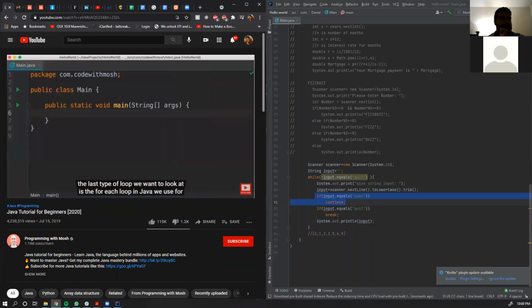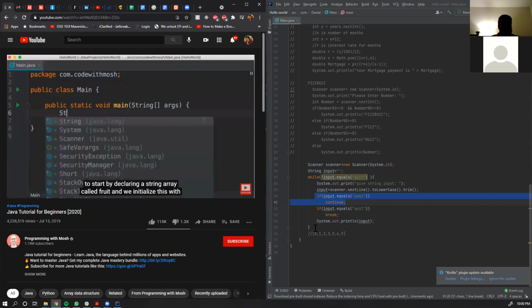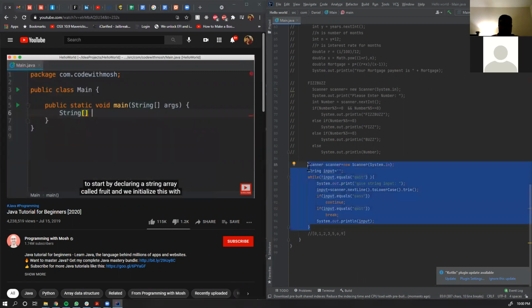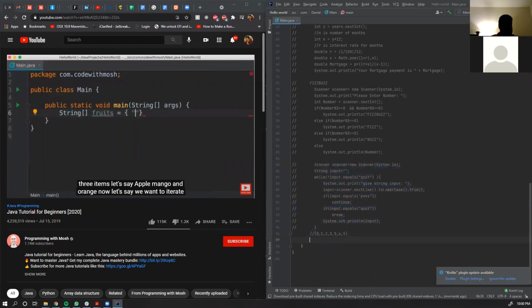Last type of loop we want to look at is the for each loop in Java. We use for each loops to iterate over arrays or collections. Let me show you. So I'm going to start by declaring a string array called fruits, and we initialize this with 3 items. Let's say apple, mango, and orange.